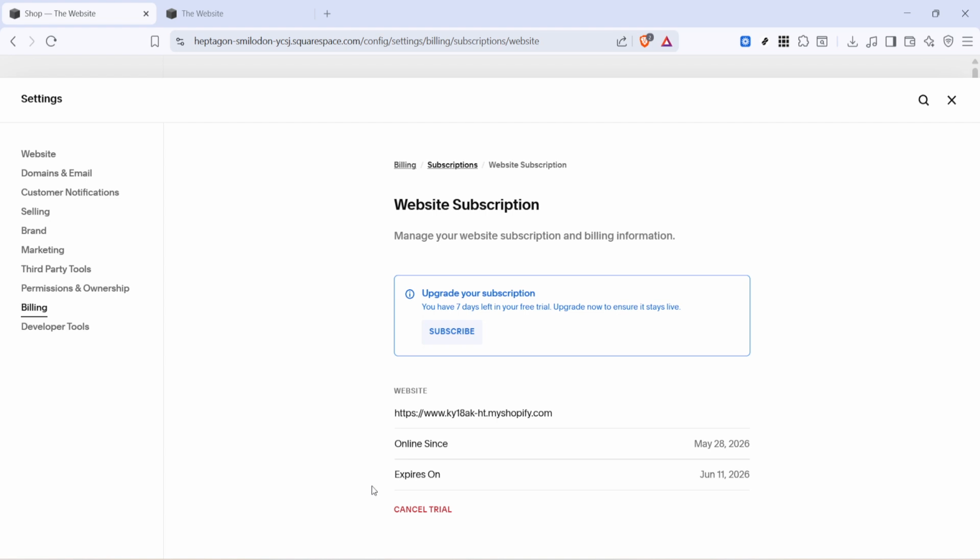To cancel a subscription in Squarespace, open your site dashboard, click the settings icon in the bottom left corner, go to Billing, select Subscriptions, open the subscription you want to remove, and then click Cancel. If you're following along while logged into Squarespace, just move slowly and confirm each selection as you go, and the process should only take a minute or two.